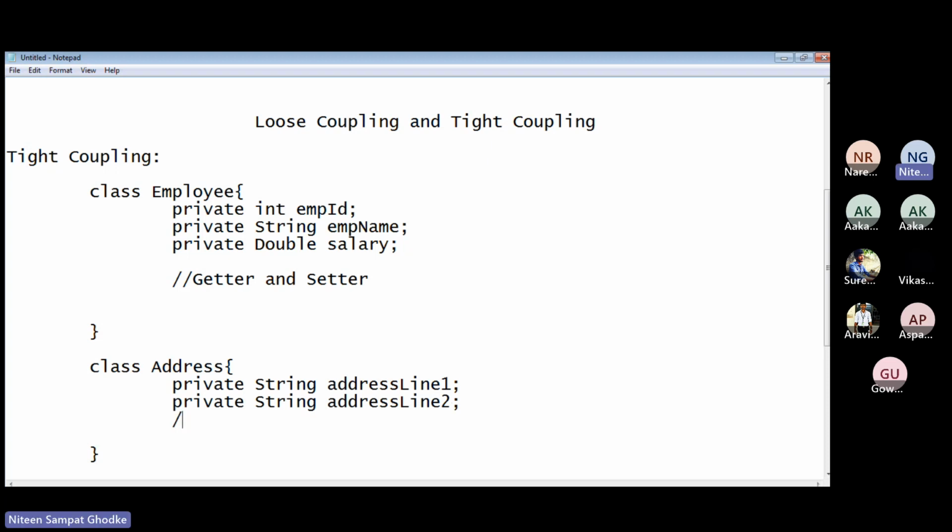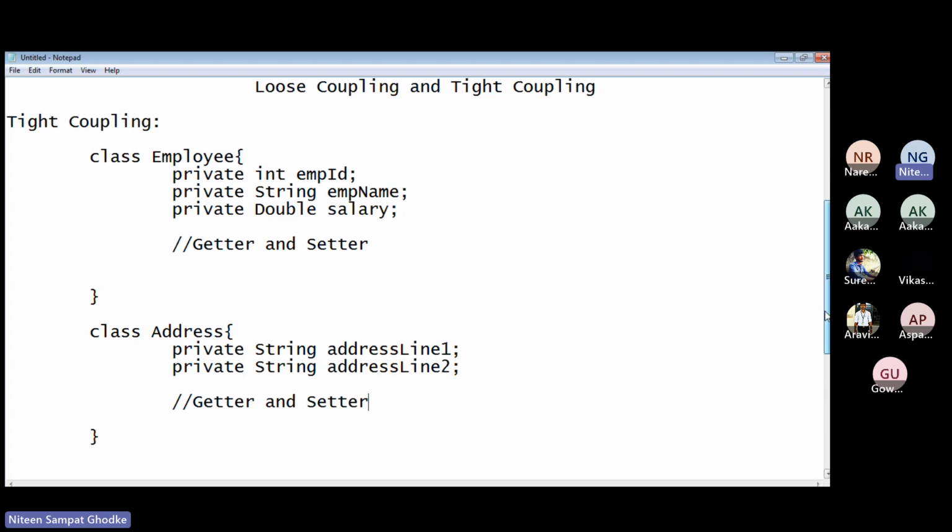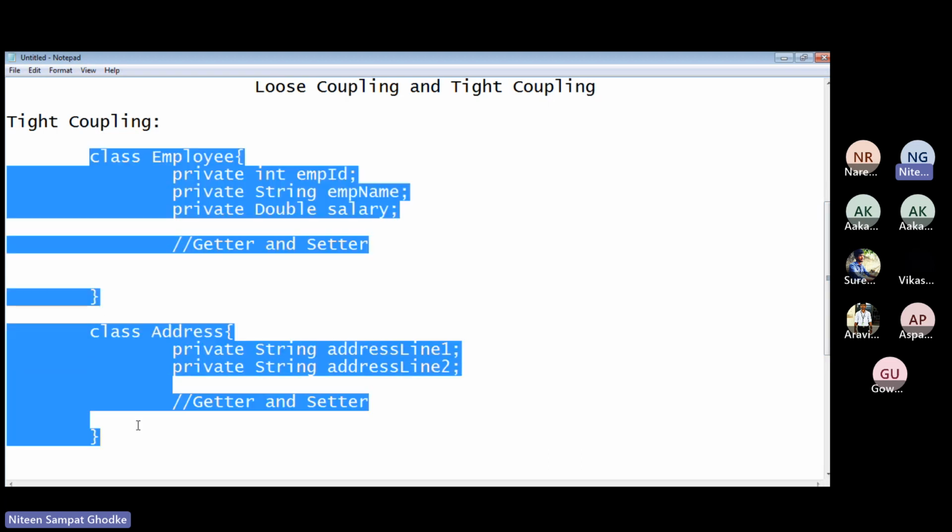Here we can have getter methods and we can have the setter methods like that. So see, if you observe these two classes, you can see there is one relationship between them. And if you observe that, that relationship is the has-a kind of relationship. So Employee has an Address.